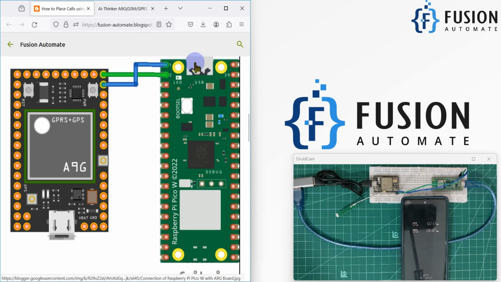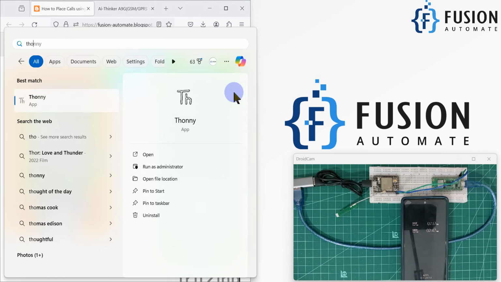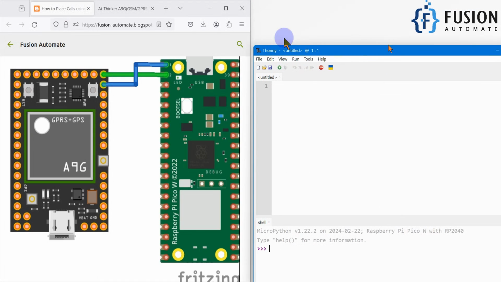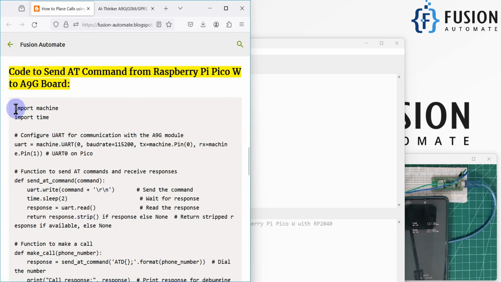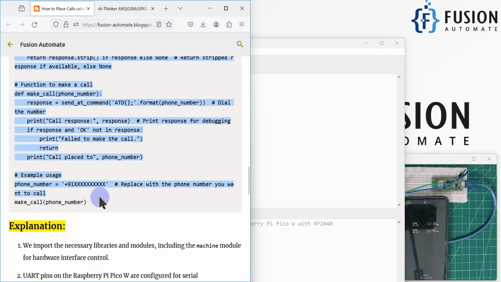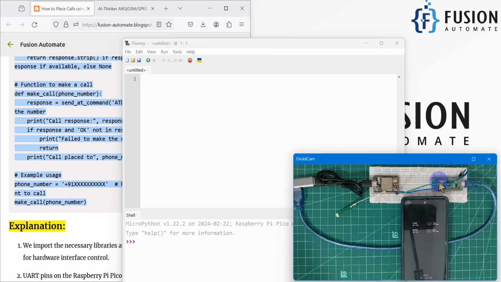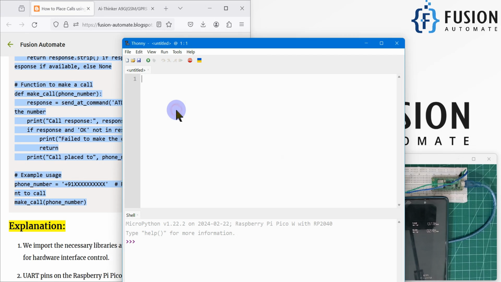You can see here, on the Raspberry Pi, the top side has the micro USB port, and on the A9G board, the bottom side has the micro USB port. So this is how you can connect these two devices, the A9G board and the Raspberry Pi Pico W. Now you can open the Thonny MicroPython IDE to program your Raspberry Pi Pico W, and here I have provided the MicroPython code to send AT command from Raspberry Pi Pico W to this A9G board.